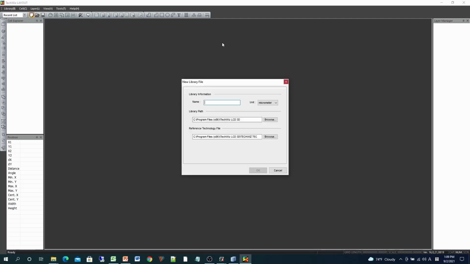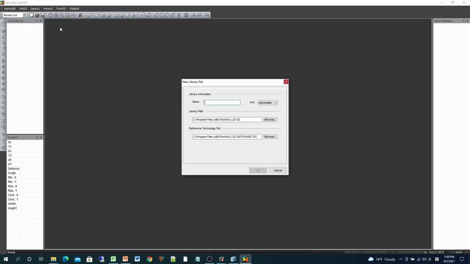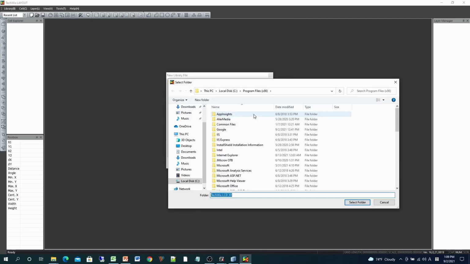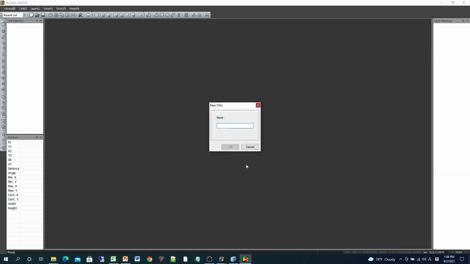Click this new library button or go into the library and click new button. And then enter the library name and save the path. So as an example, I will enter the name as EX and I will change the saved path as the desktop and click OK button.